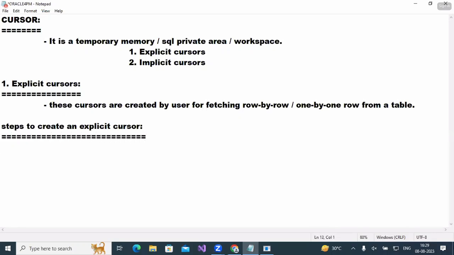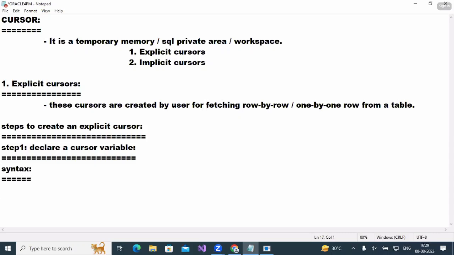So what are the steps we have here? Step number 1. First I need to declare a cursor variable. What is the syntax to declare, sir? We declare a cursor, give it a cursor name, and here we need to write a select query.